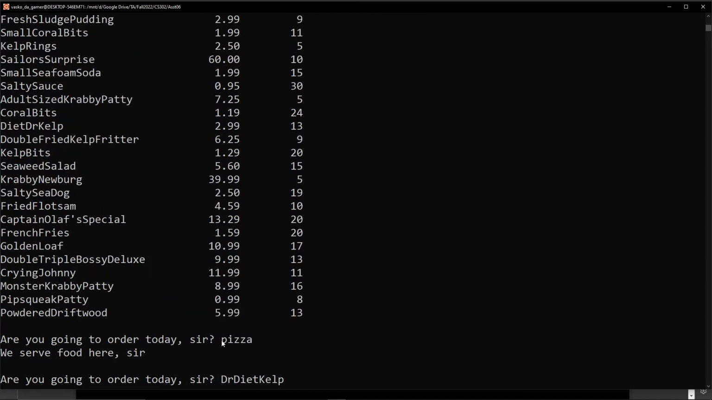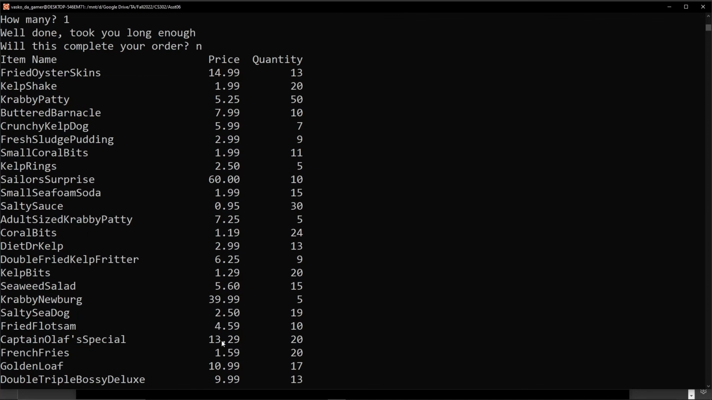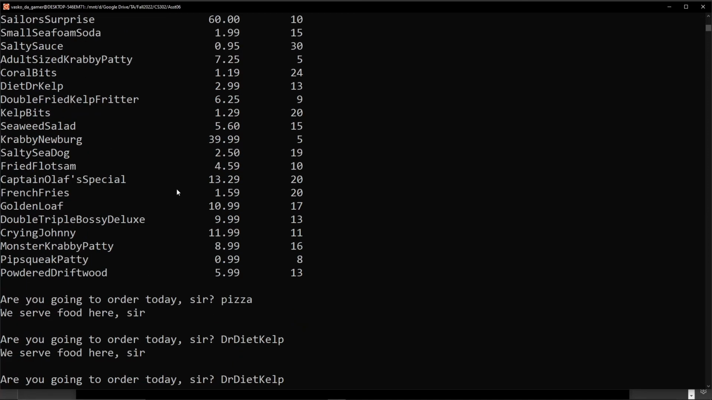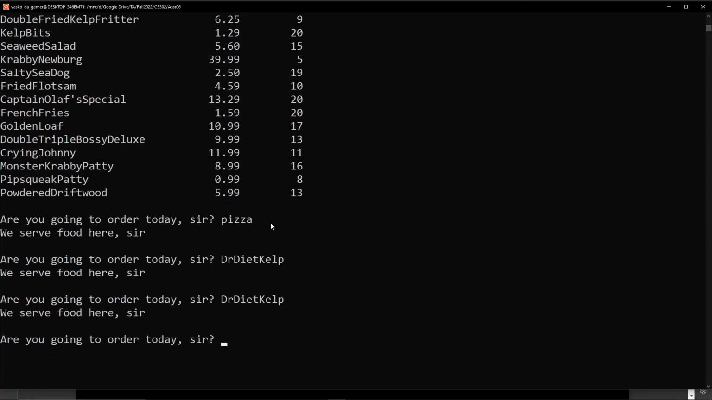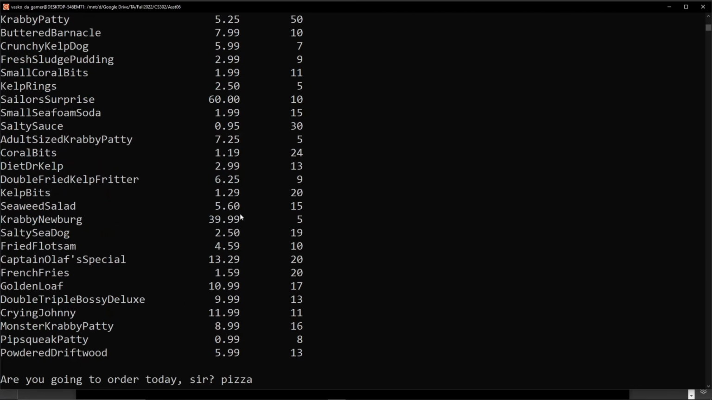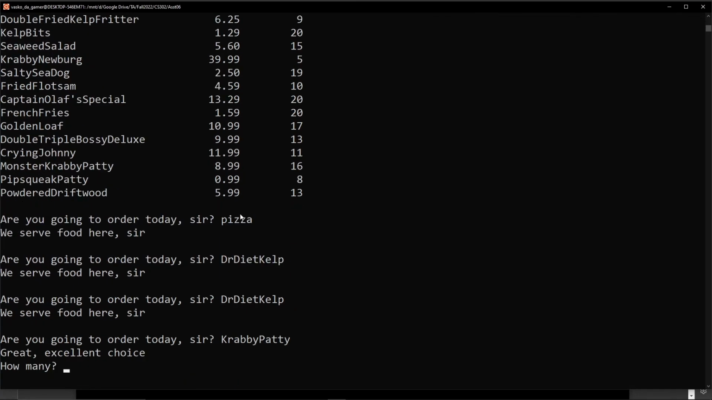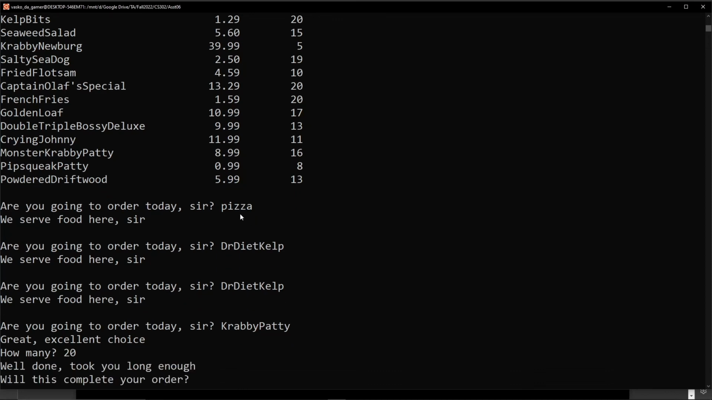Now, of course, I'm going to order one more thing. Of course, we have to order a Krabby Patty. Without that, it's not a true visit to the Krusty Krab. So let's order a Krabby Patty. And I think there's 50 of them in the store. Yes, so I'll order like 20. Okay, and now I'm going to be done with my order.